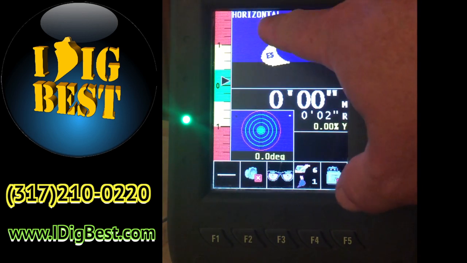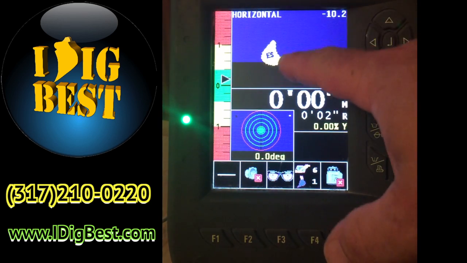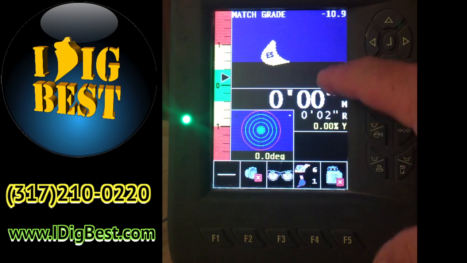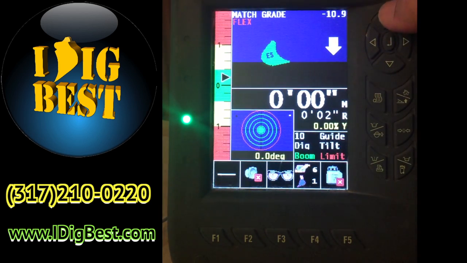Right now, at the top corner, you can see this says horizontal. That means if you go into automation, it'll be digging horizontal. That can change very simply with match grade, which will match the grade that's here, which is the Y grade. You can match that grade automatically with automation. Hit the enter button anytime, it'll turn green.